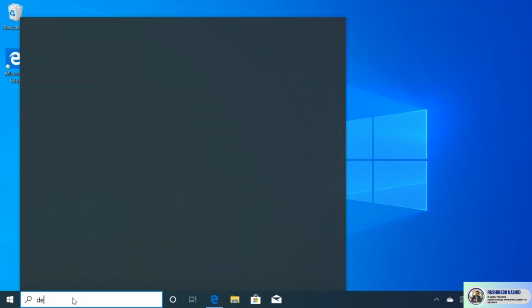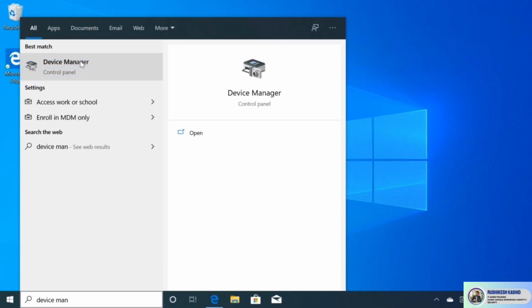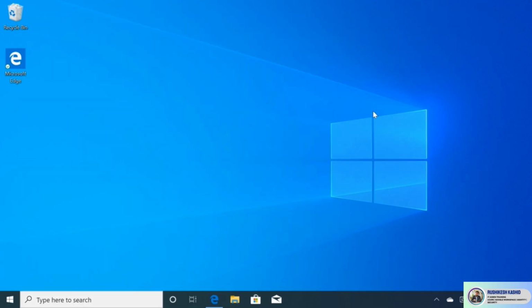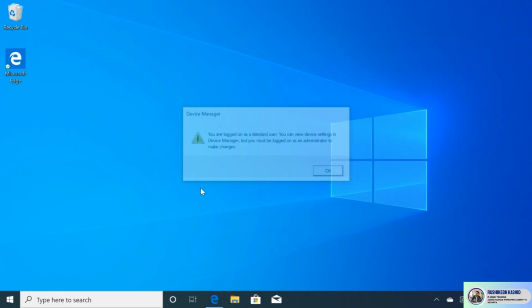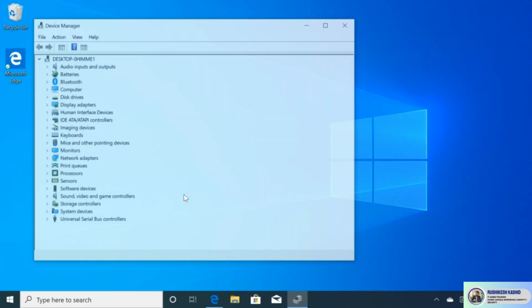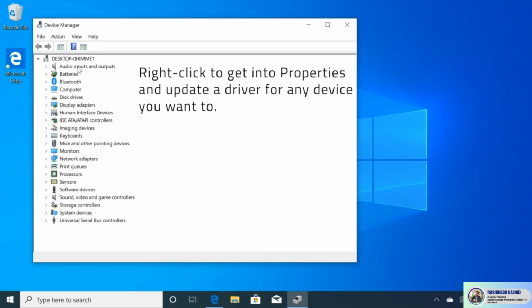You just type Device Manager here. Okay, so we are logged as a standard user. Again, Mike, Kate, they are not local administrators. That's okay because we don't have to modify any options here. So that's okay. You can see everything about your hardware in here.